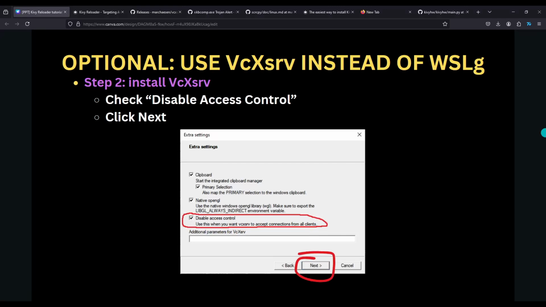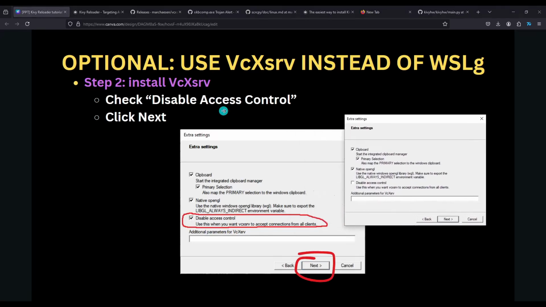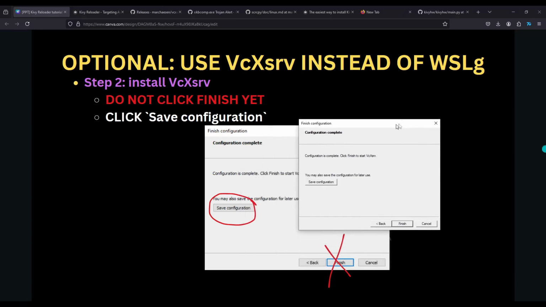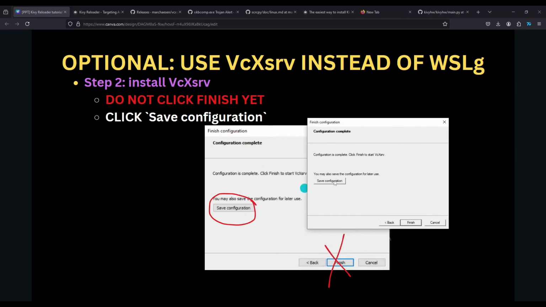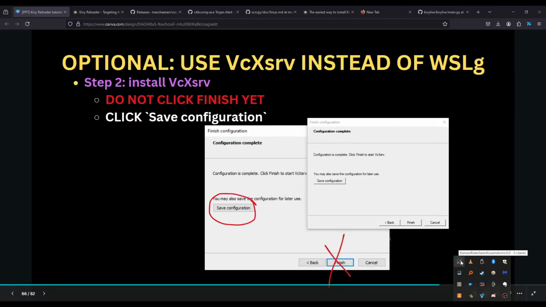Click next. The one change you're going to make is to disable access control. As you can see here, there's a check mark. Disable access control and click next. So don't finish yet. We need to save our configuration. This is because we need to run the VcXsrv server on the host Windows right here.